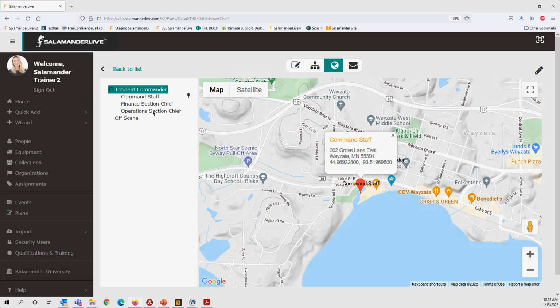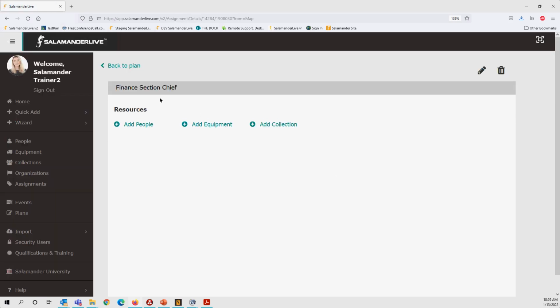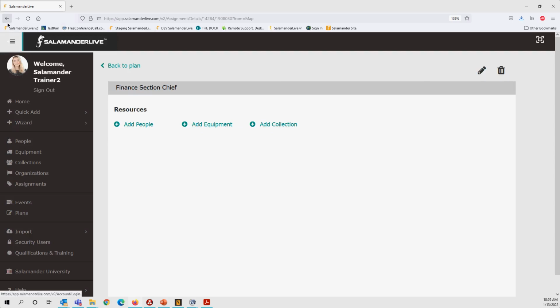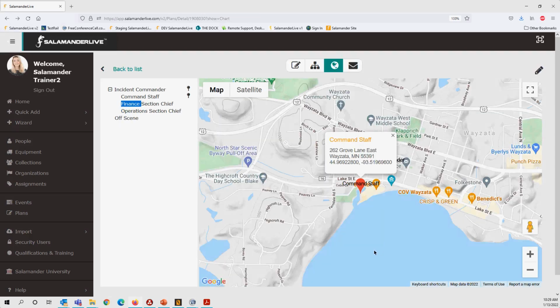the latitude and longitude. If you need to change the location, you can click on any one of these right here, double click it, and it'll take you back into that assignment details. See this? And then you can fix whatever you need to fix for that. Okay. And then clicking the back button will take you back to that map. So great tool to have. Again, you don't have this with Command.